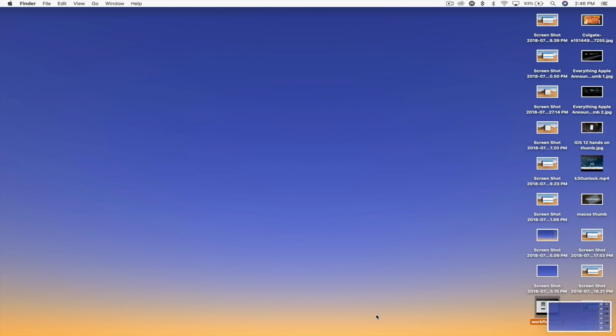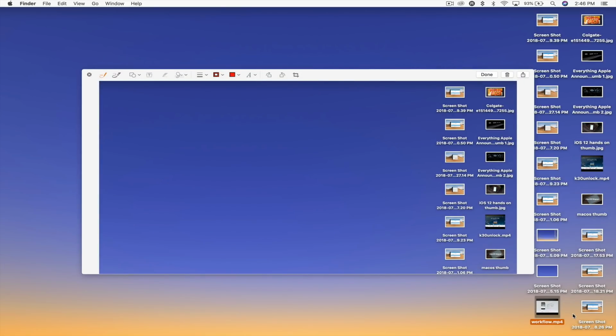Once you actually take a screenshot, you'll notice a thumbnail of the screenshot minimized in the bottom right corner of the screen. By tapping that thumbnail, you'll launch into a Quick Look-like window with markup tools available, as well as the delete and share buttons in the top right corner.